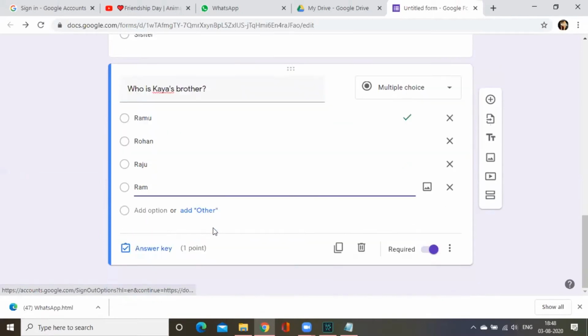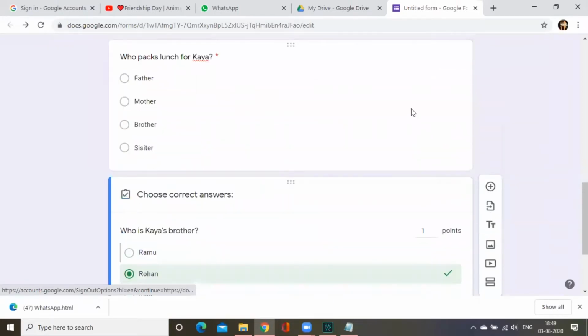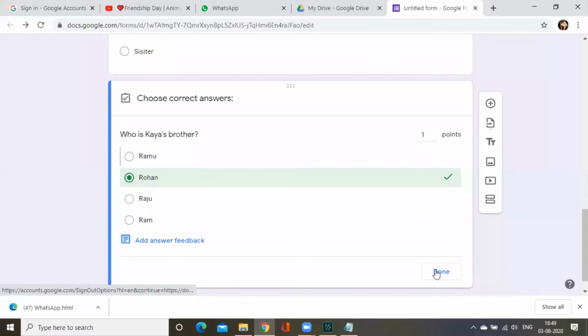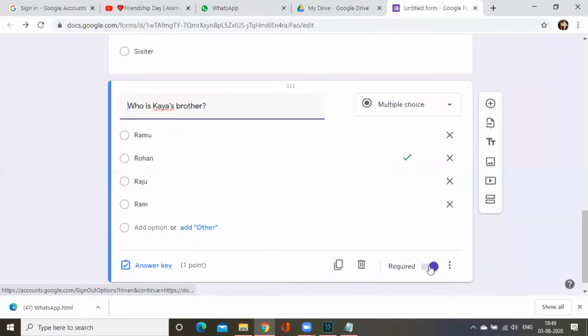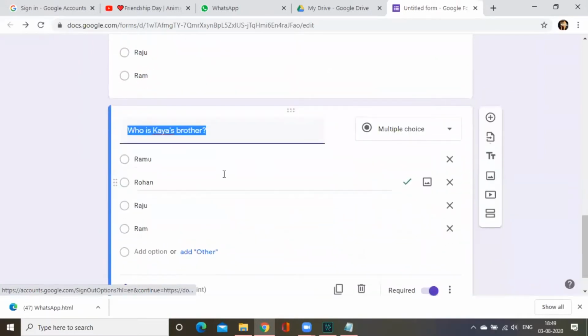See, I have given 4 options and I am going to the answer key. Then select the correct answer, remove the first key, and the point is 1. Because I have used the duplicate option, it is already done. We have given a point in the first question, so it is copied here. Just click on done. The required field is also copied. You can see this is already done because we have made a duplicate copy of it. Now again go for one more duplicate copy to enter one more question.